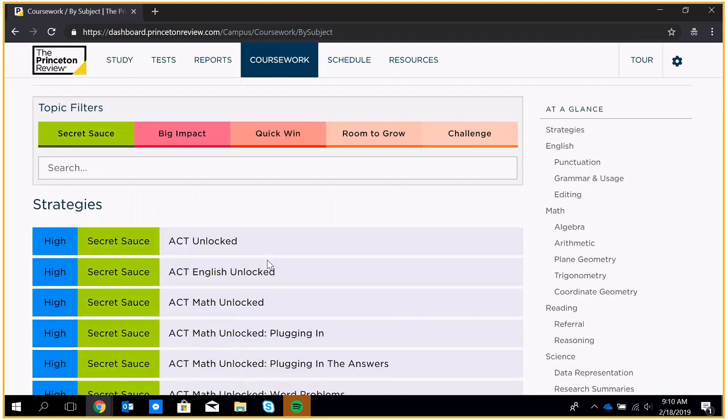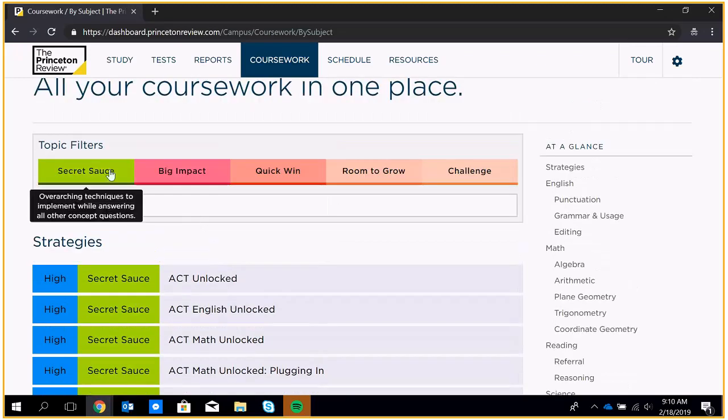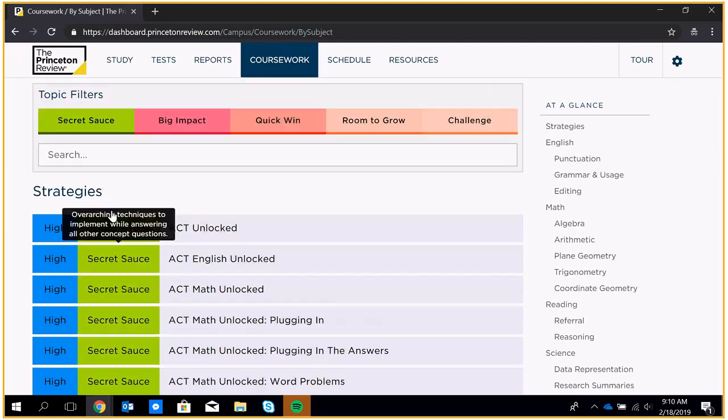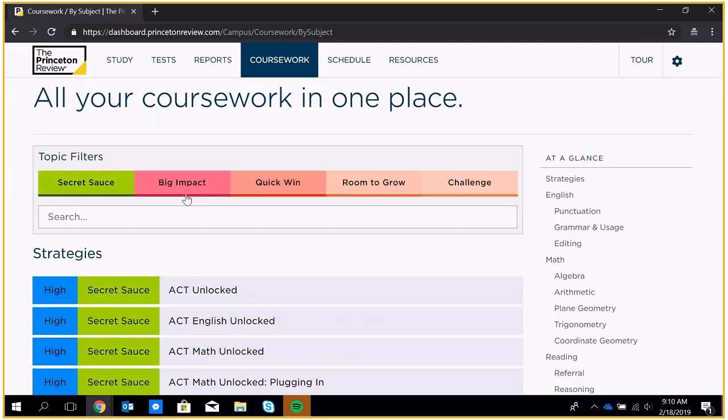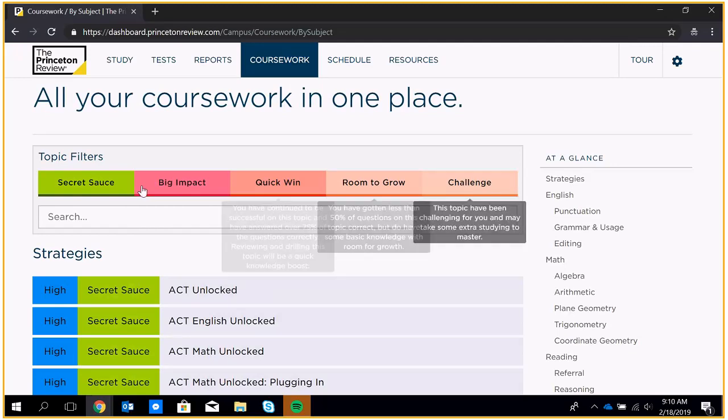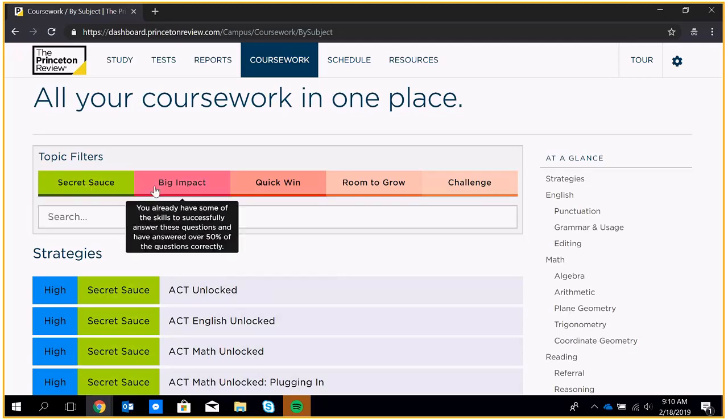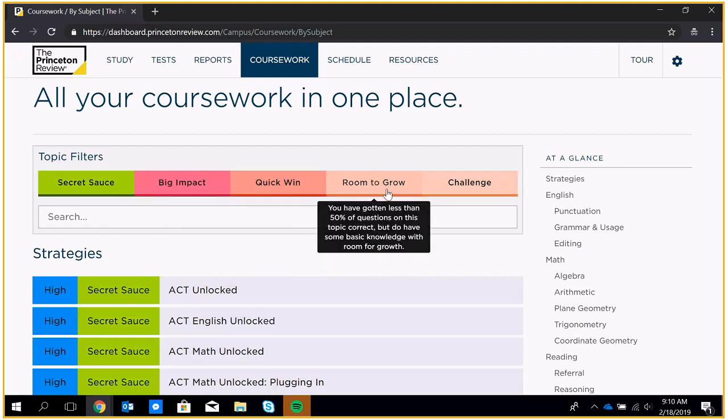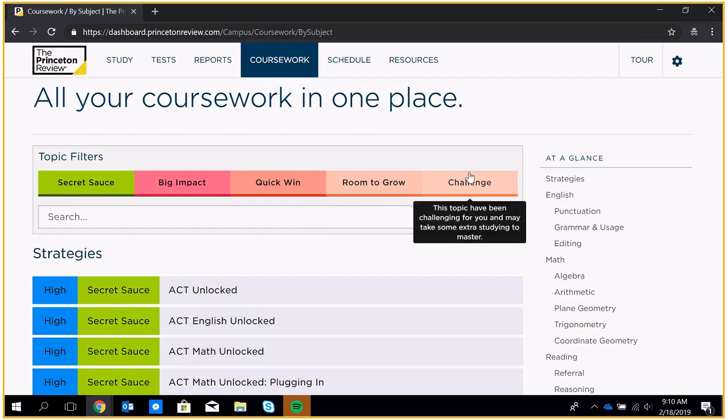First I'm going to go over these topics. Some of these topics have this thing called secret sauce, and you can put your mouse over each of these. It basically explains, like in the same tab, that you did really well on this, or you could really grow in this area, or this area has been challenging for you.